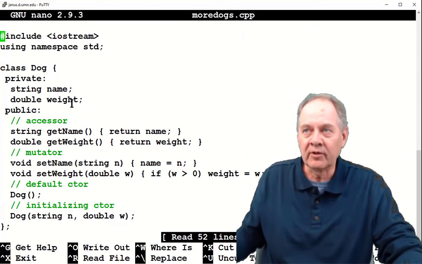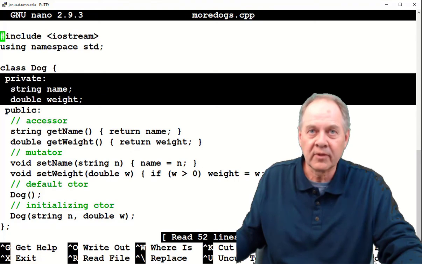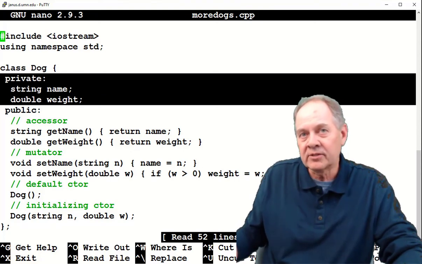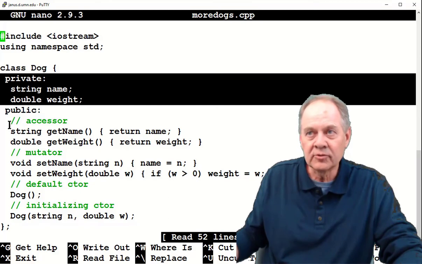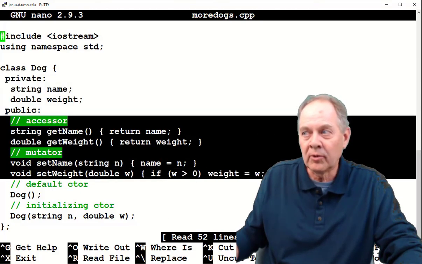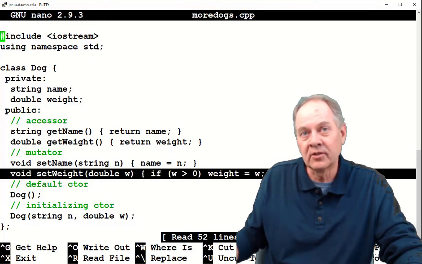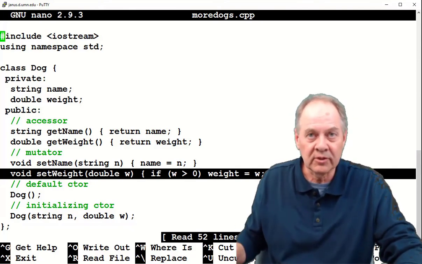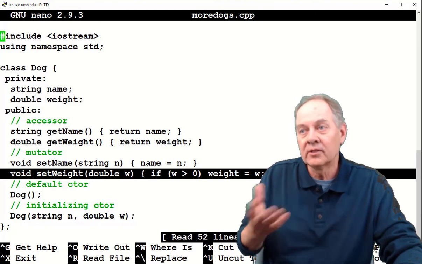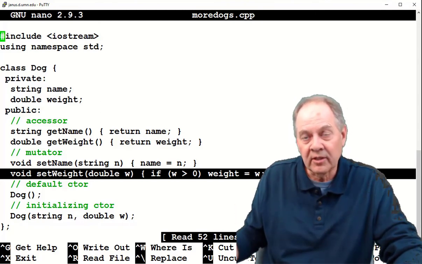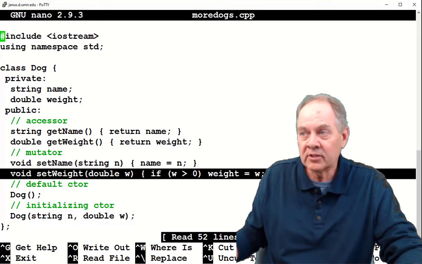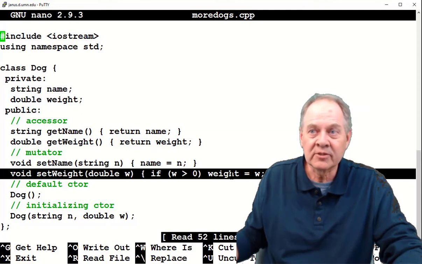Walling off data in private seems like a strange thing to do, but it protects it. It makes it so the client has to use the public member functions you provided, the accessors and mutators, to get anything done. And that means we can begin to control and check for errors in the data when it's entered. The client doesn't have to write all kinds of special code to do that. We do it for them. setWeight can check and see if the weight's any good, and if it is, it plugs it in. And if it's not, we could print an error message too. That's the purpose of mutators. That's why we use them.